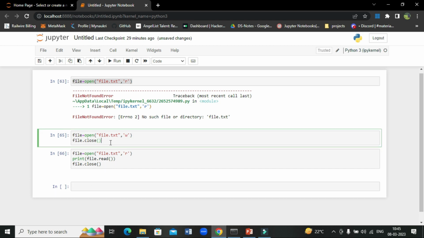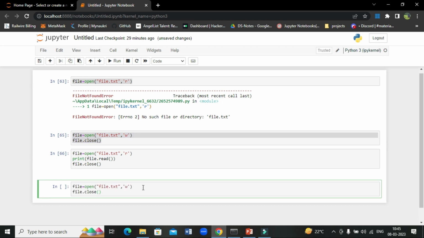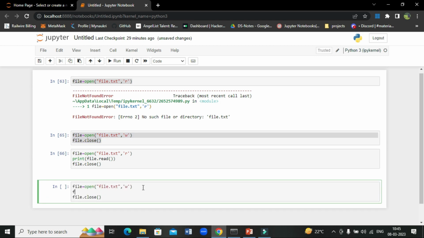Now we will write something in the file. We'll write file dot write. This is used to write in the file, that is, the name of the file with which you have initialized it, and then the write operation. Whatever you need to write, you can write in double quotes. So I will write welcome to data tech info.